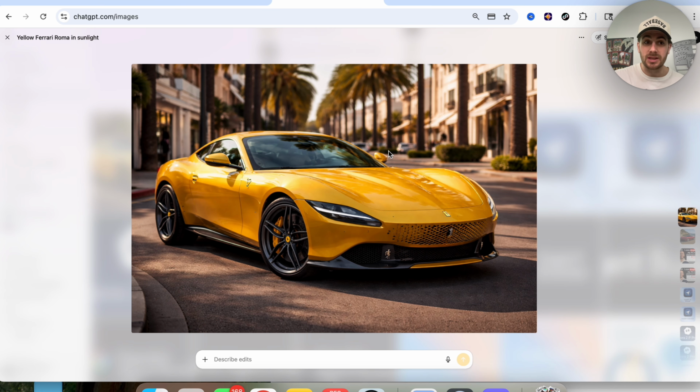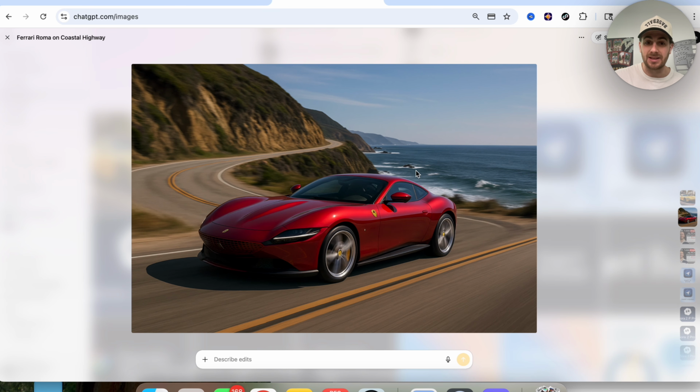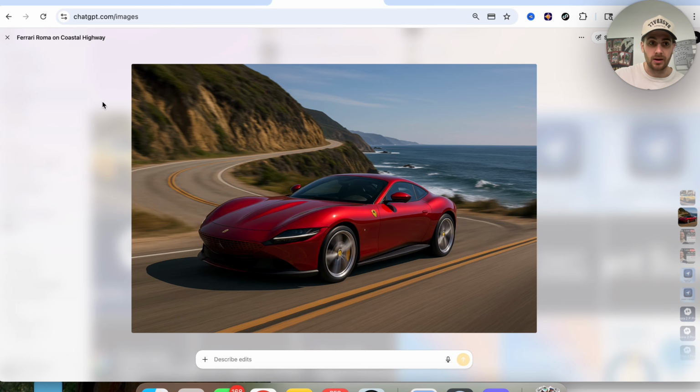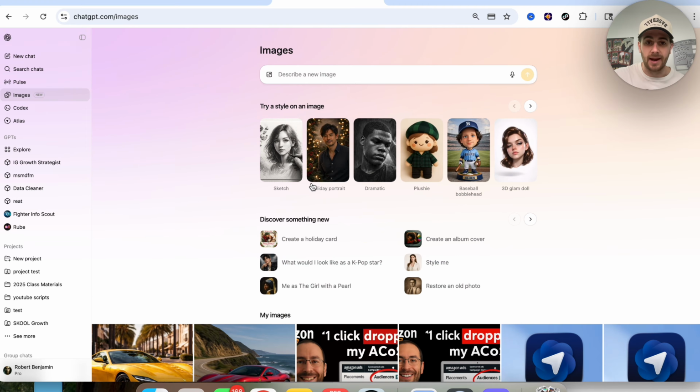Now, I do want to tease for you how good this actually is. So I used the same exact prompt in this image and in this image right here. And I must say, this image is a massive upgrade from this image right here. Now, before I actually show you that, I wanted to show you over here how this actually works.